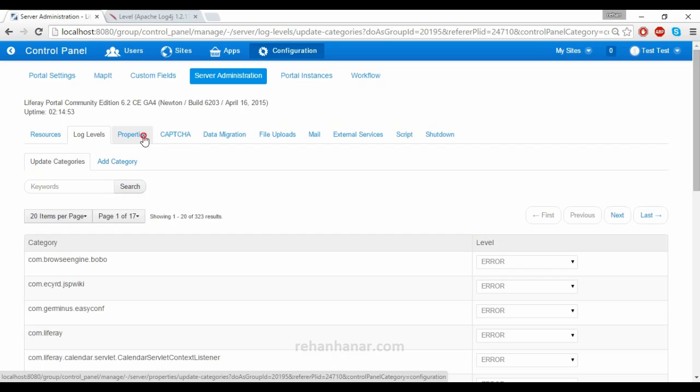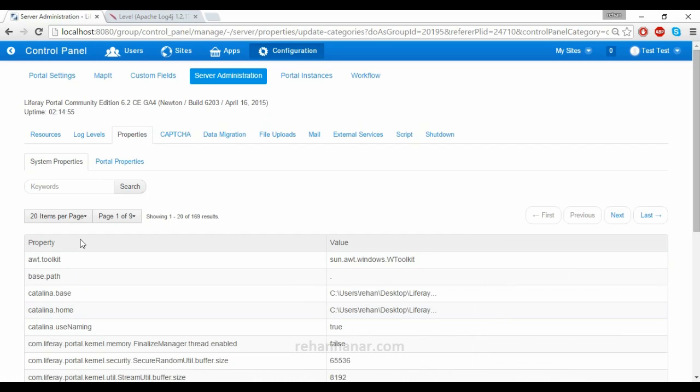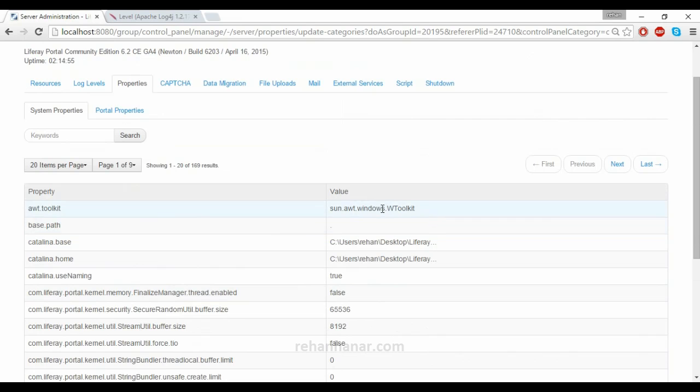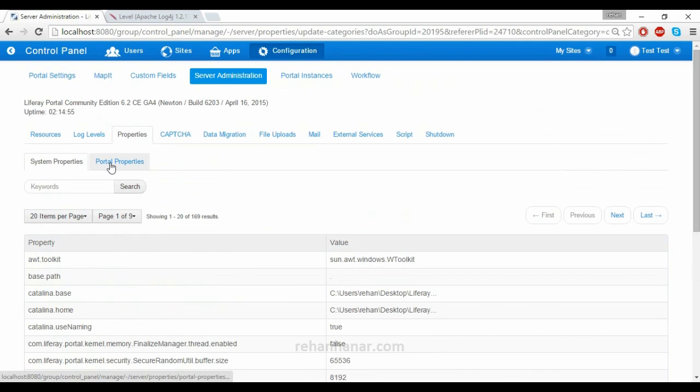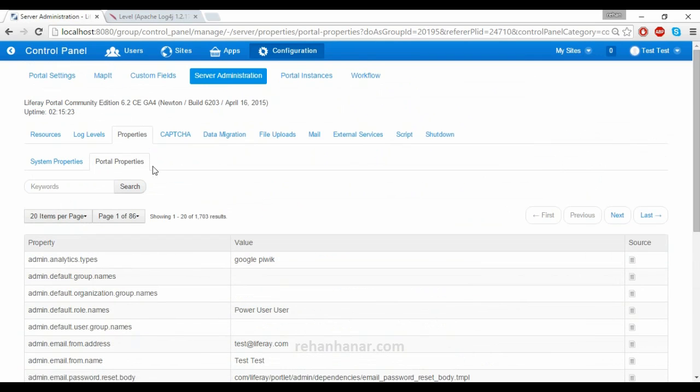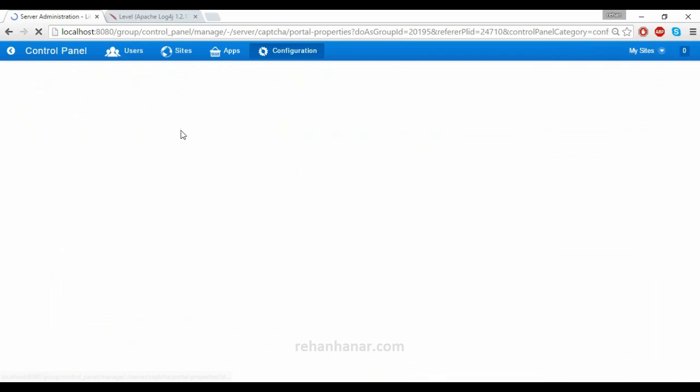Okay, and the next is the properties. This properties tab is actually the visual form of what is there in the system properties file of our portal. If you go to the system properties file for our Liferay, there you can find all the values that have been set. If you make changes there, those values will be replicated here. If you want to see how the portal properties file values have been set, you can also see that from here, from the portal properties tab. So this is about the properties tab.